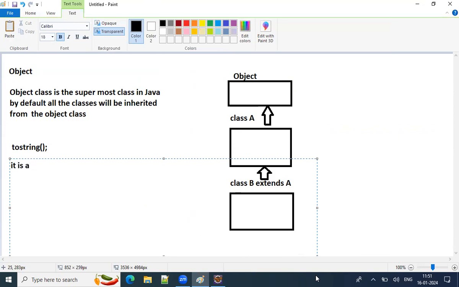toString method. It is a method in the object class. You wrote? Okay. toString method. Next note. toString method is implicitly called when a reference variable is called.